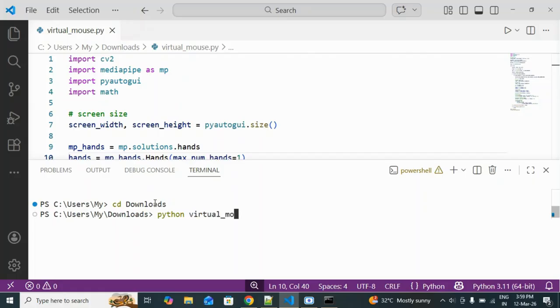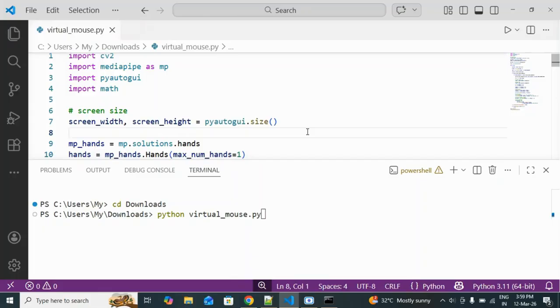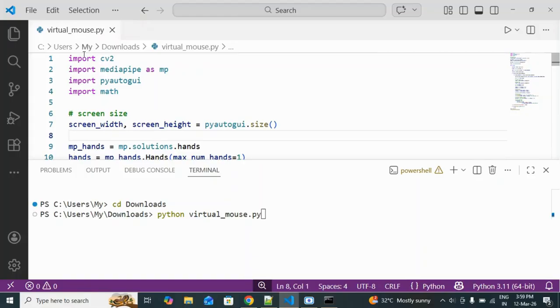virtual_mouse.py. Don't use Google Colab, because Google Colab doesn't directly support OpenCV or cv2, so you will face a problem. You have to save this file with a .py extension. In your local system you need to have Python installed, as well as all three libraries: OpenCV, MediaPipe, and PyAutoGUI. All these libraries need to be installed in your local system using the pip command.